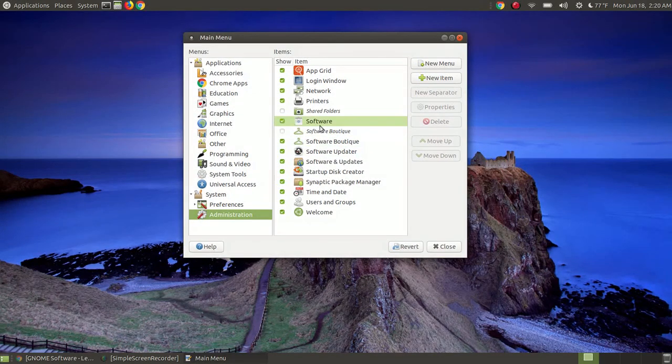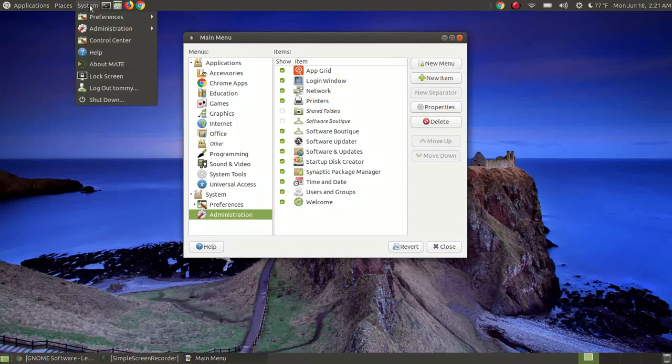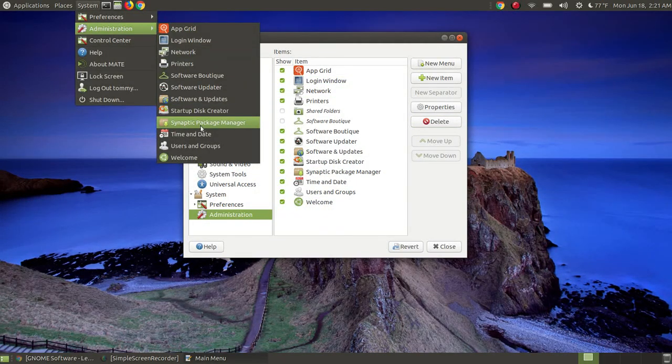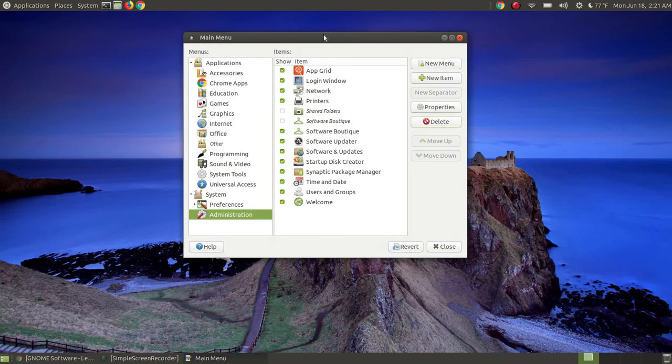Now as you can see, I already have the software here. Now I will delete it so I can show you how to place it in this location. So when you go to Administration, see it's no longer there. I've taken it off. I've deleted it. Alright, to add this, you're going to click the button New Item.